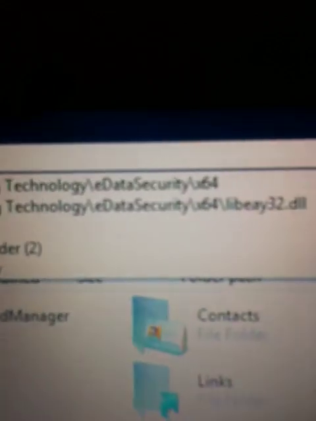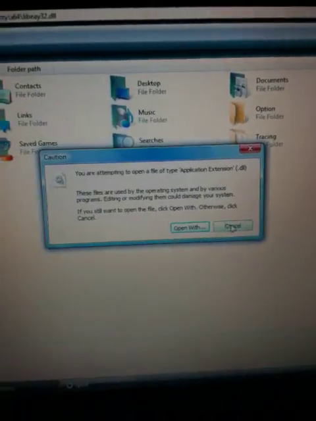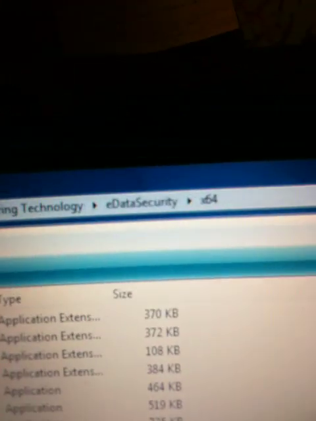Okay, so if I do a drop down, as you can see there, Program Files, Acer, Empowering Technology. If you just do up to the X64, because if you do this library one, like I've done here, it comes up asking you to open it in a different file format, and that's just not right. So if you just type it up to the X64 here, click on it, and it'll bring you into the file. Okay, it'll bring you into Computer, Acer, Program Files, Acer, Empowering Technology, eDataSecurity, X64.